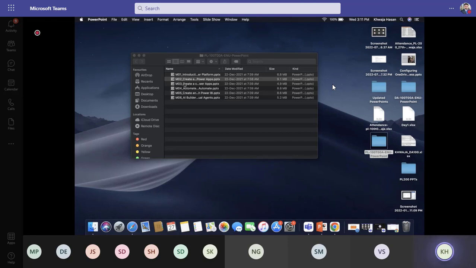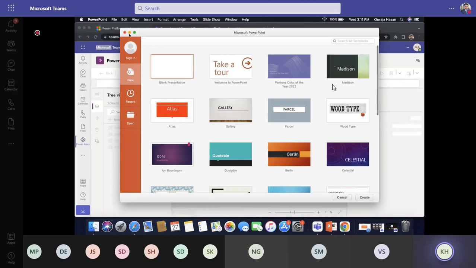Okay, so no question, guys. So let's start with, just see if this is working. It's still loading.